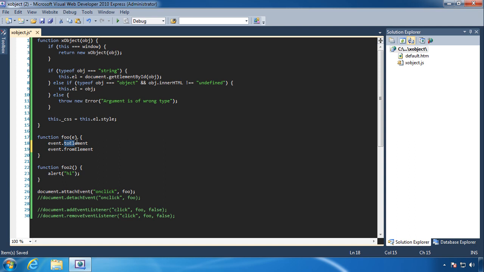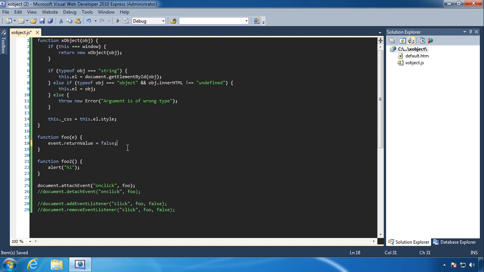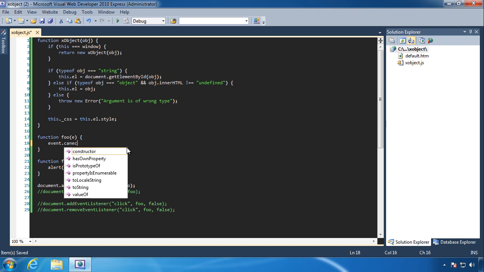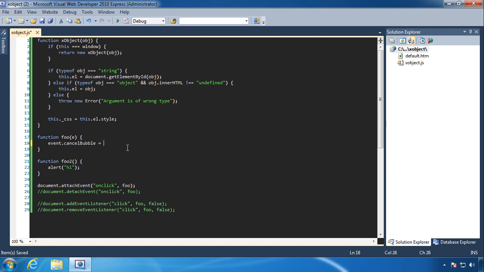Now, if we wanted to cancel an event, then in the standard event model, we use the prevent default method. Well, we don't have a method, but we do have a property called return value. And we could just set that as false, and that will cancel the event. We can also stop the propagation, and the only type of propagation in the legacy IE event model is bubbling. So we would actually use the cancel bubble property, set that to true, and then we have canceled or stopped the propagation.